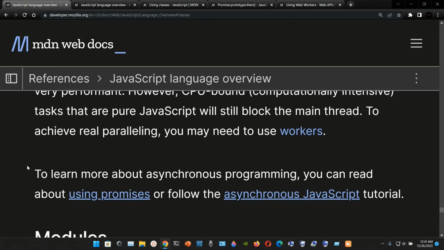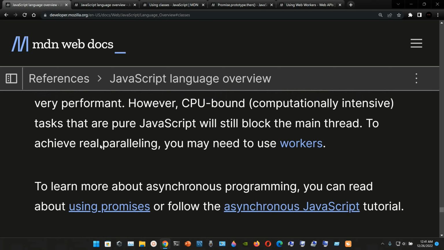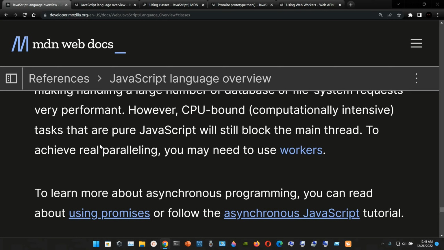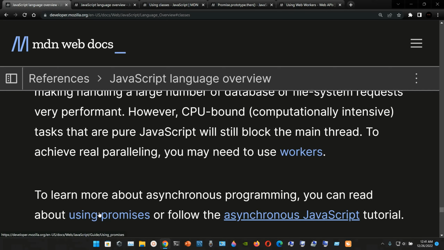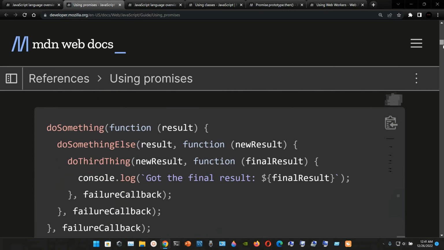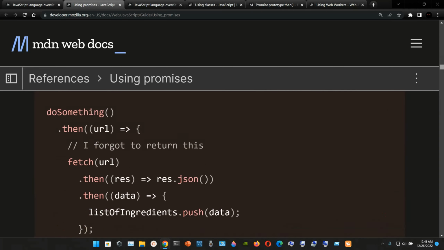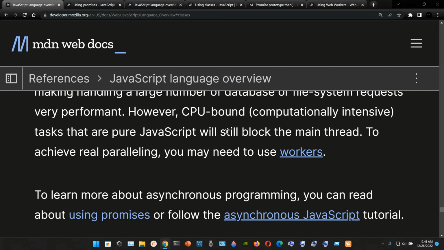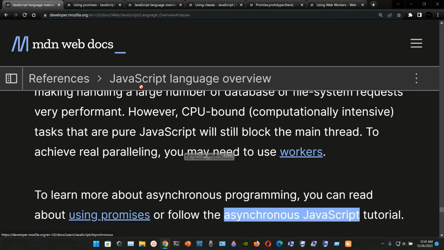So yeah, pretty much. To learn more about asynchronous programming, you can read about using promises or follow the asynchronous JavaScript tutorial. And like I said, those examples that we saw right now are basic ones, but if you want to go very deep into these concepts, you have this link, using promises. As you can see, there is a lot of information here. And also you can go to this link, the asynchronous JavaScript tutorial.